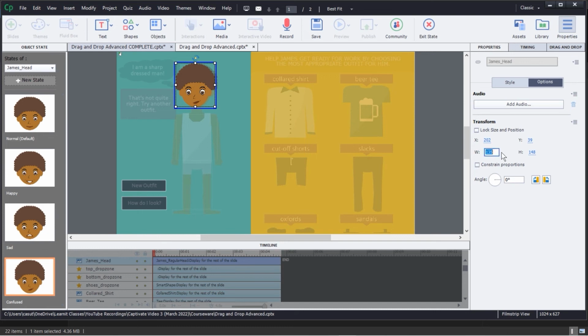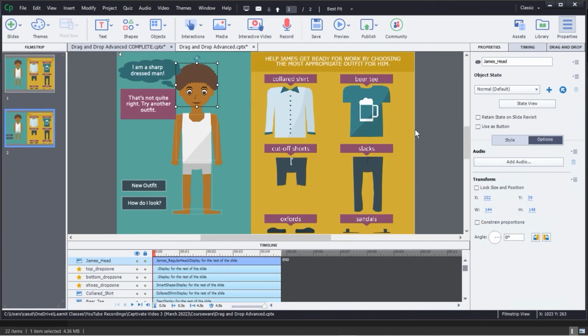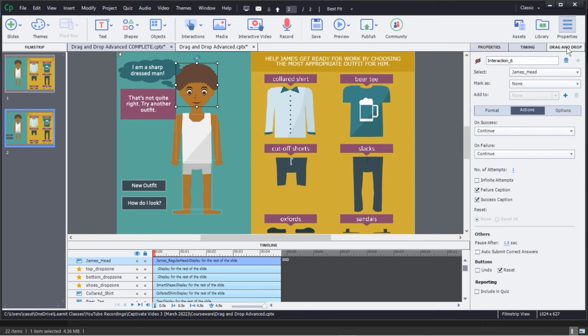Okay, wonderful. So now we have these states available to now refer to James. I'm going to go ahead and get out of the state view just by simply clicking on exit state. And now we get to put it in action. So let's just see this and how it relates to our drag and drop. So we're going to leave the properties panel. We're going to go way over here to drag and drop.